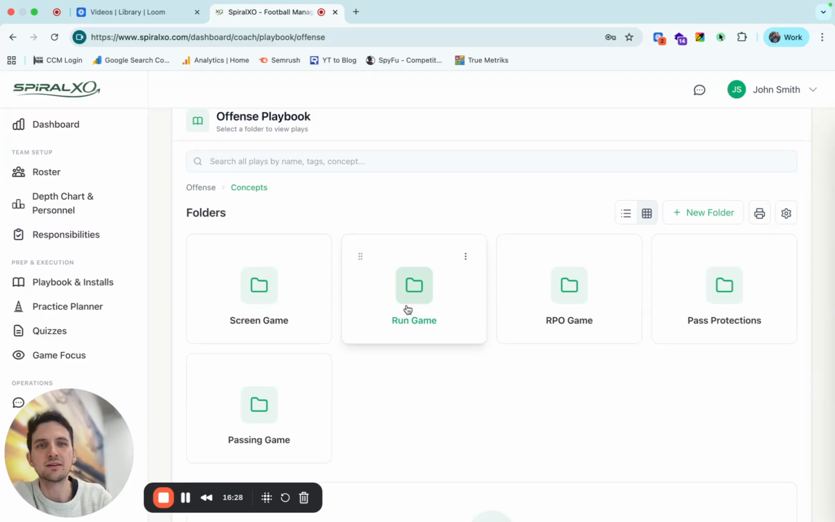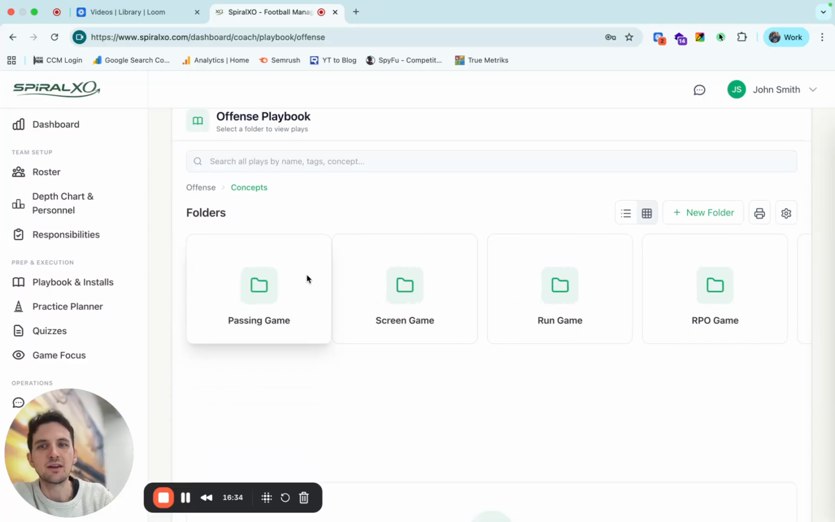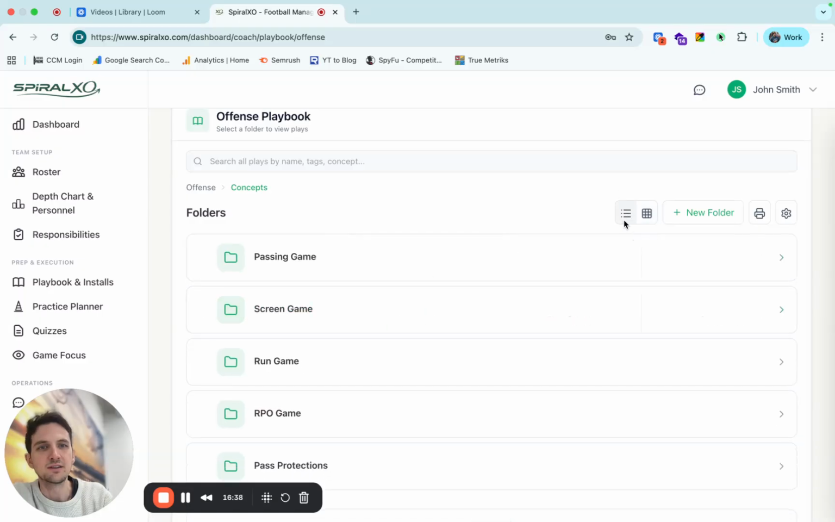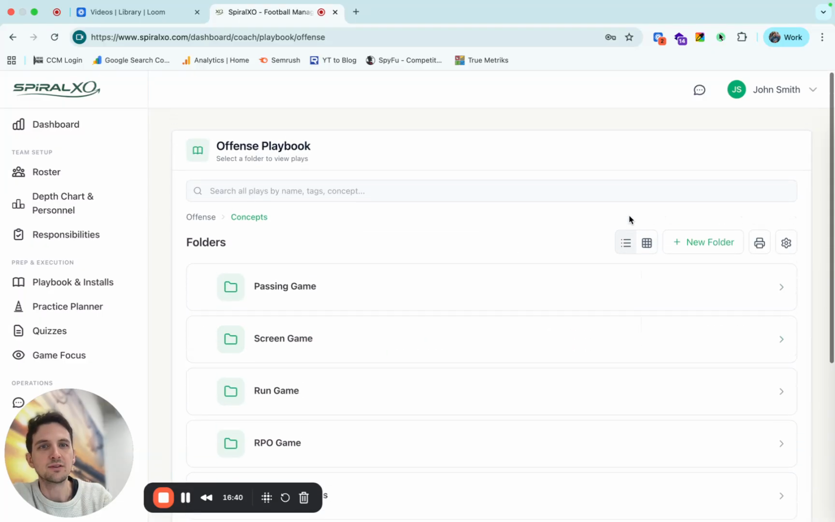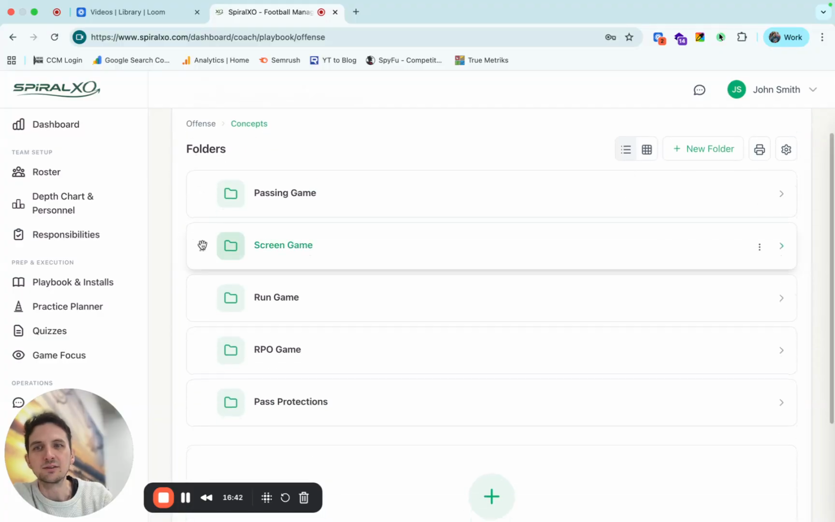Like I said, these are not locked folders, but we really recommend organizing your structure in a folder system like this. If you don't like the grid view, you can also go to this view here to toggle back and forth between the two. And it's a little bit easier sometimes to arrange things like that.